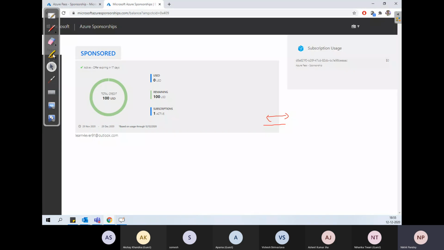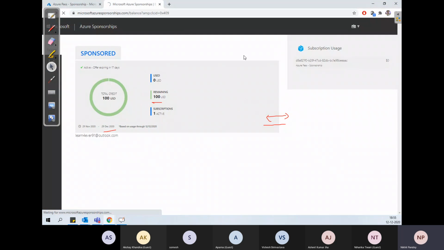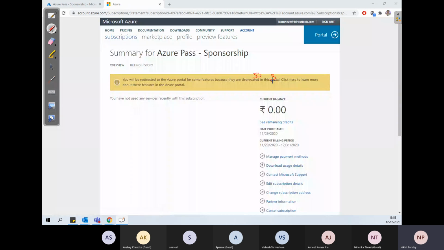So this is my remaining credit. You can see it's 100 US dollars. Same thing, I came from the manage page. And apart from that, one thing I would like to show you is the alert part. I can set up an alert on my subscription so that once $50 is spent, I will get an alert.